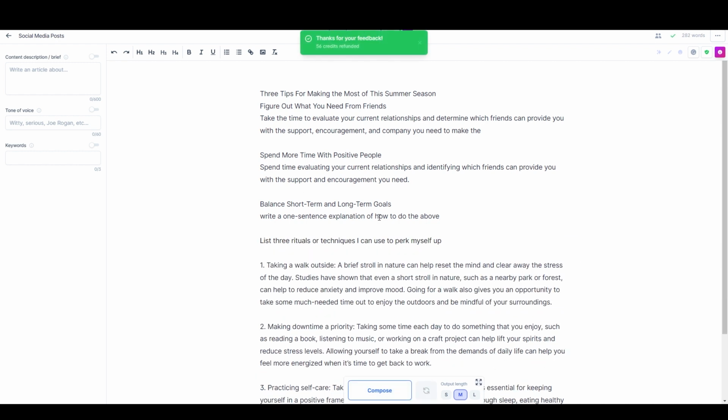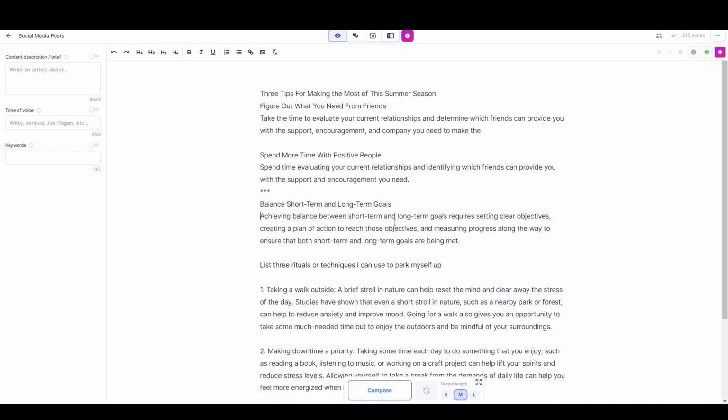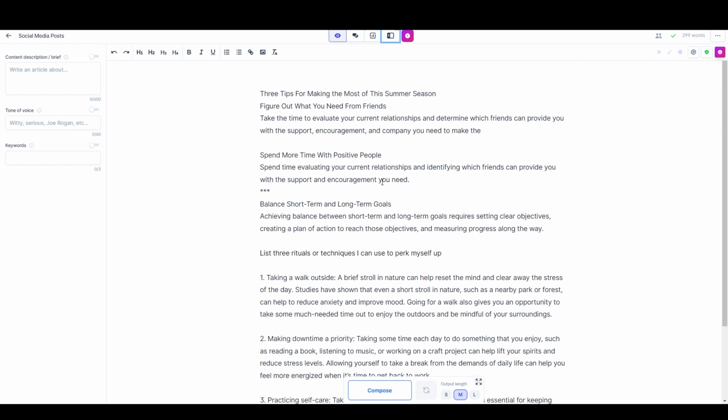Okay, so it's looking at everything above, and I just want it to look at that one thing. So I'm just going to put 3 asterisks in there, and that'll stop it from reading above. So now when I use a boss mode command on that, okay, did a better job that time. So now we have achieving balance between short and long-term goals requires setting clear objectives, creating a plan of action to reach those objectives, and measuring progress along the way to ensure that both short-term and long-term goals are met. I'm going to delete that last part. So we have that. It's a little bit better.